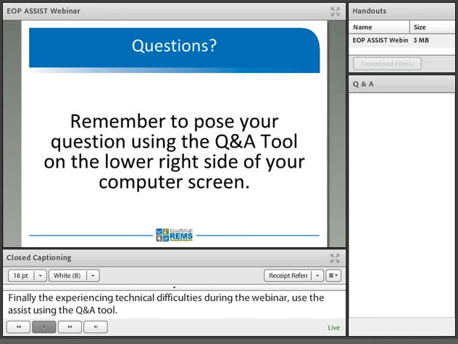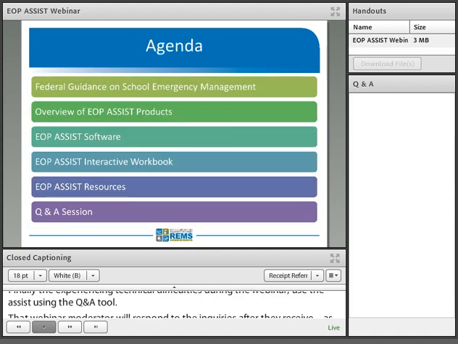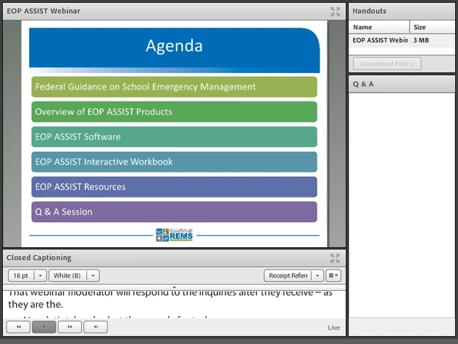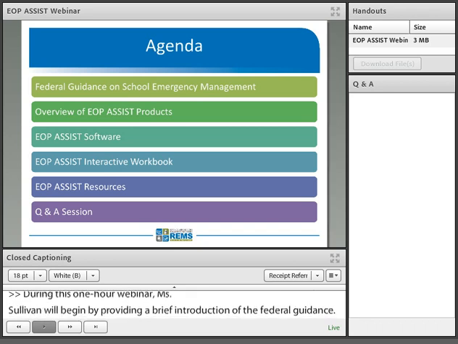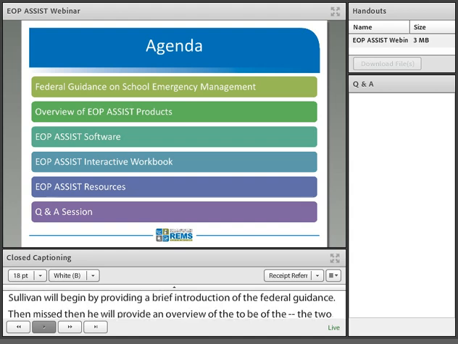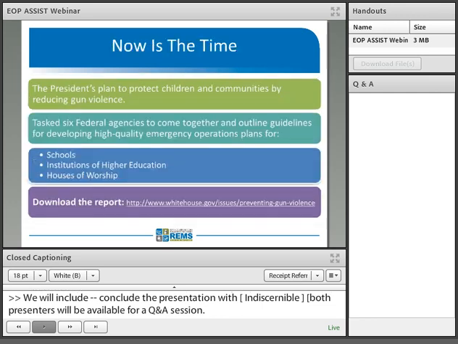And now that we have that covered, let's take a look at our agenda for today. During this one-hour webinar, Ms. Sullivan will begin by providing a brief introduction of the federal guidance. Then, Ms. Spinney will provide an overview of the two EOP Assist products, which will lead into a more in-depth presentation of both the EOP Assist downloadable software and the EOP Assist interactive workbook. Ms. Spinney will conclude the presentation with the discussion of EOP Assist resources, and then both presenters will be available for a dedicated Q&A session. And now, with that being said, I would like to turn the presentation over to Ms. Madeline Sullivan. Madeline?